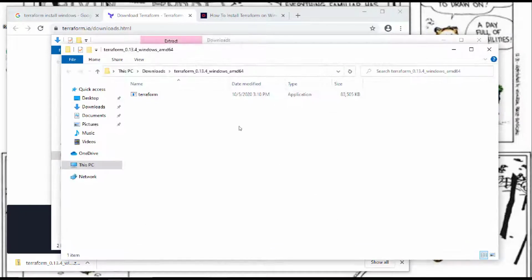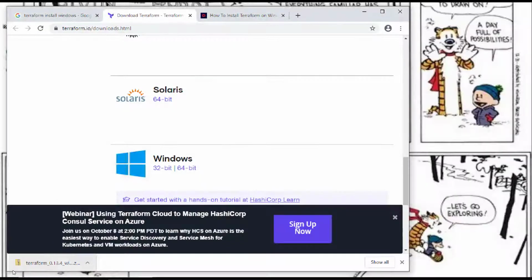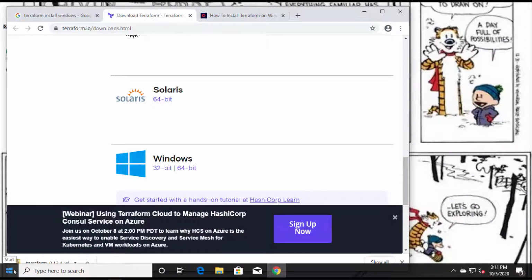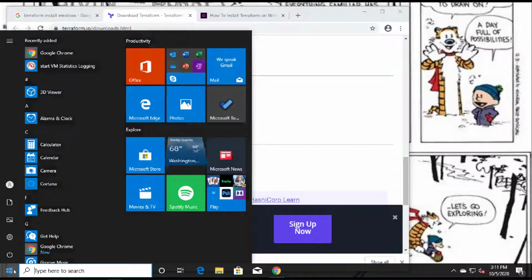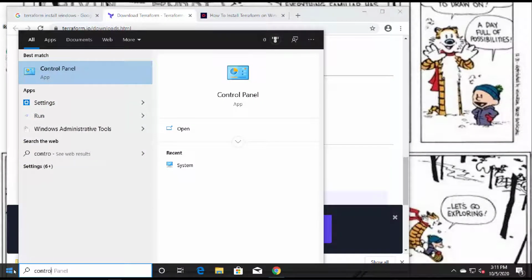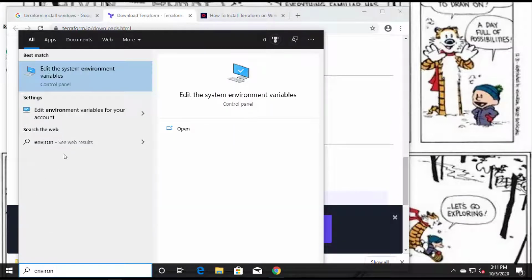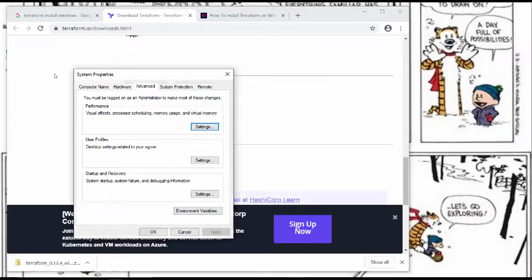Now, the binary executes fine, no problems at all. What we need to do is add this to our path. So we go to the Windows Start button, and we can either type in the command console, because that's the way you update environment variables, or we can type in environment variables, which will take us to the control panel and allow us to go and edit the environment variables.